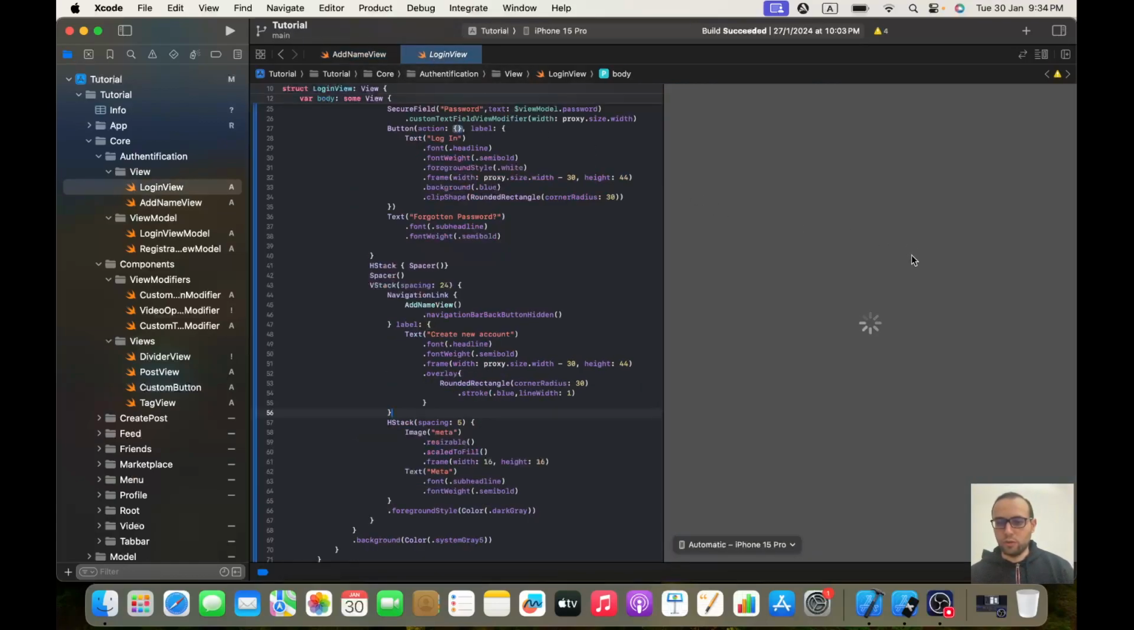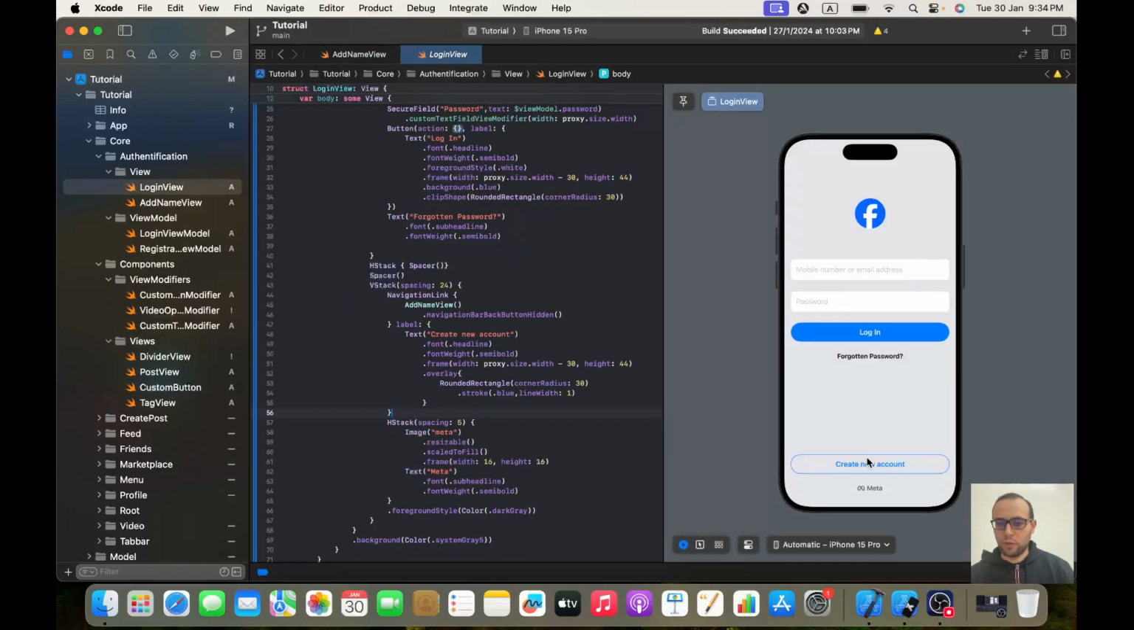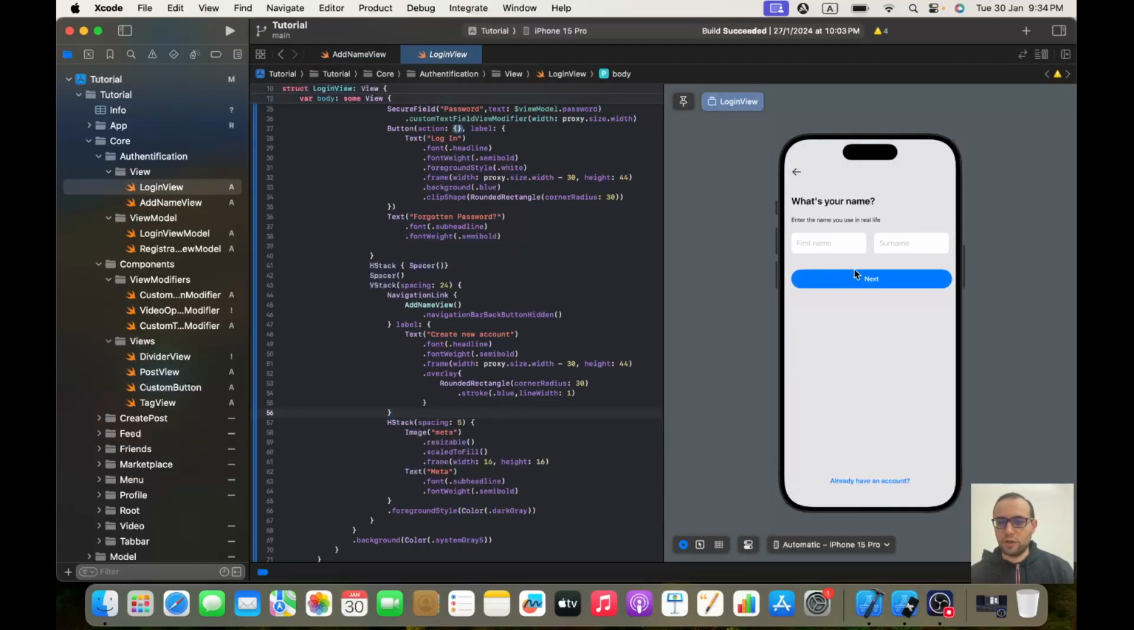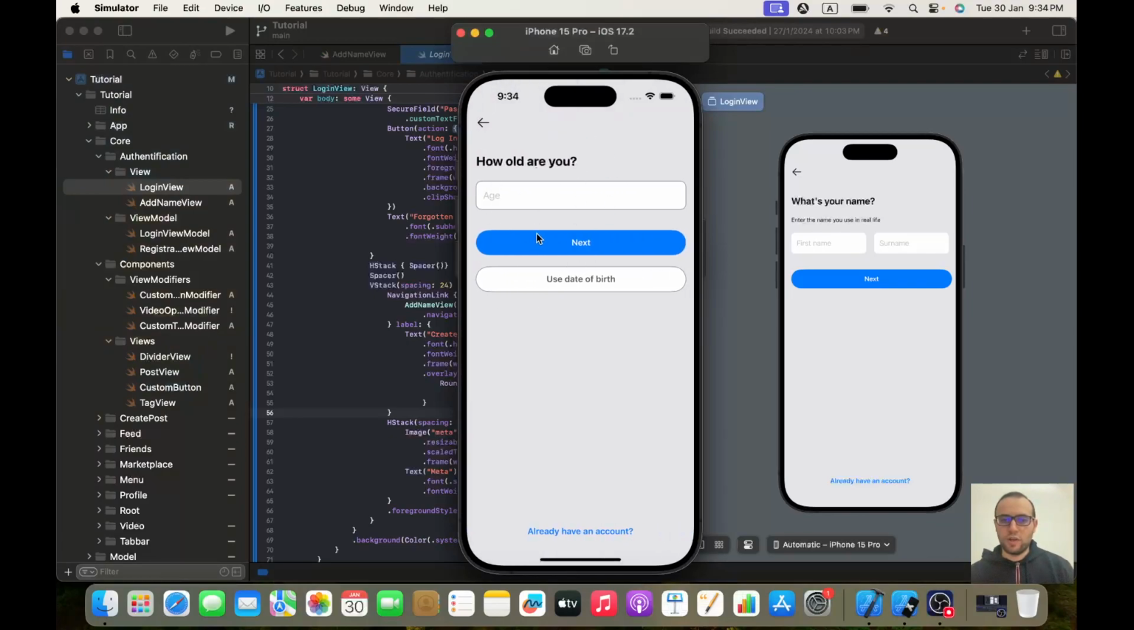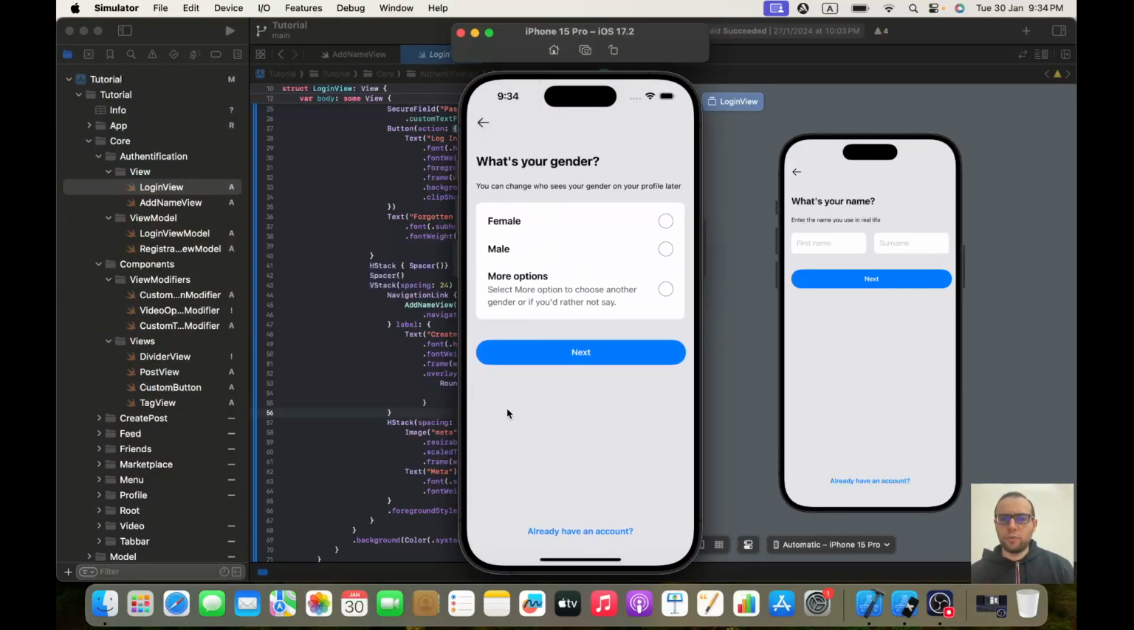Now if I go to my login view and from here click on create new account, I find myself in what's your name. If I click on next, I find myself in the age view that we will be implementing in the next video. So if I write here AA and go next, it's this one, how old are you, and in the next video hopefully we will try to implement at least these two screens.